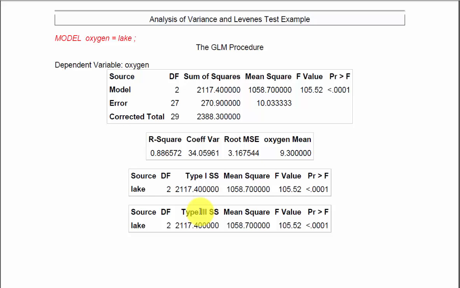We're going to be looking at more and more elaborate types of models in this course, and the information we need will always be in this bottom one, this type 3 sums of squares, and this will always stay fairly simple up here and won't give us the most detailed information. So get in the habit of reading the type 3 sums of squares.